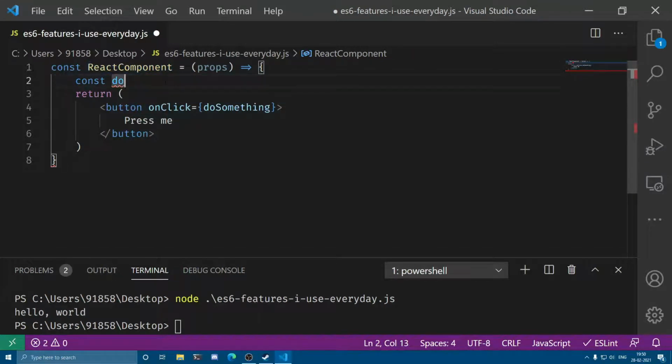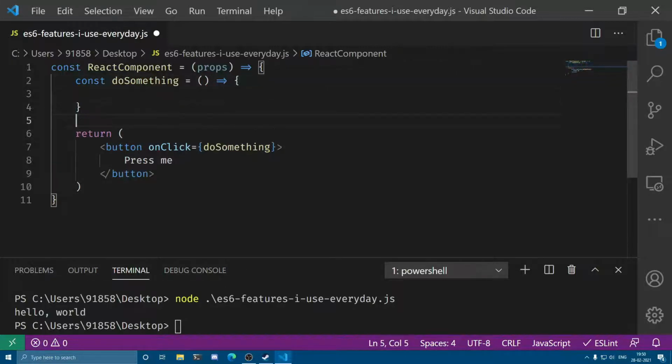Arrow function. So this is what I do. And over here I can do whatever I want to, right? So this is how I write my React components as well. So arrow functions really help me in keeping my code succinct and to the point.